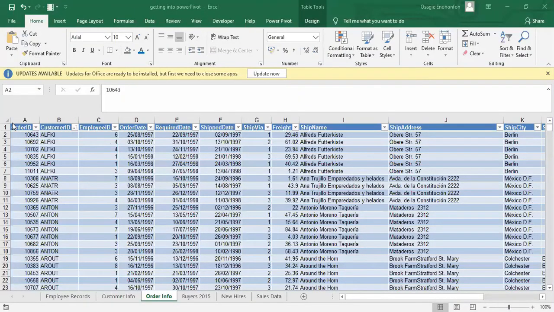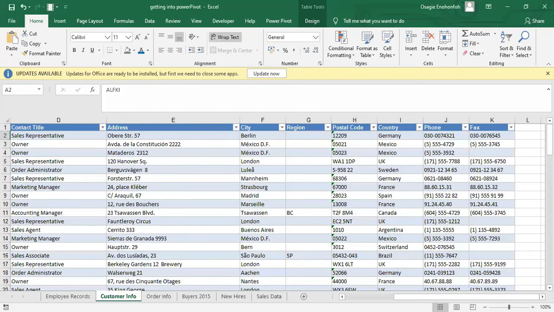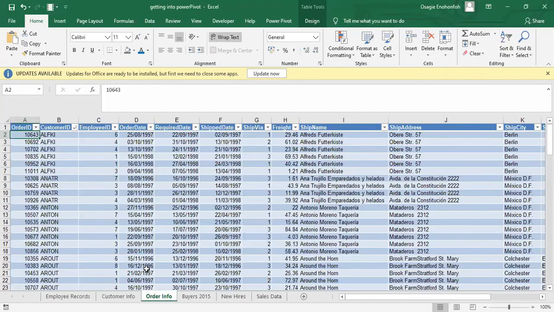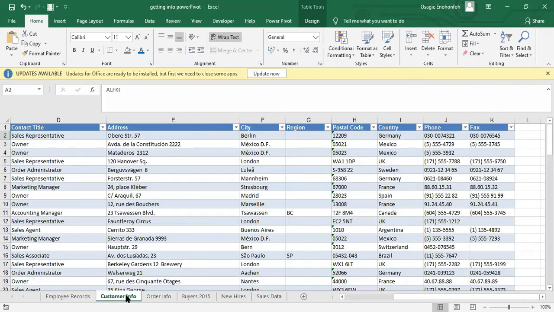Okay, so this is the example file we'll be using for the Power Pivot. What we want to do is that we have some data on the customer info, and we also have some data from the order info. Once we're able to link these data together, we can make insights from them. One of the reasons we can do this is because we have data that are related in both of them.